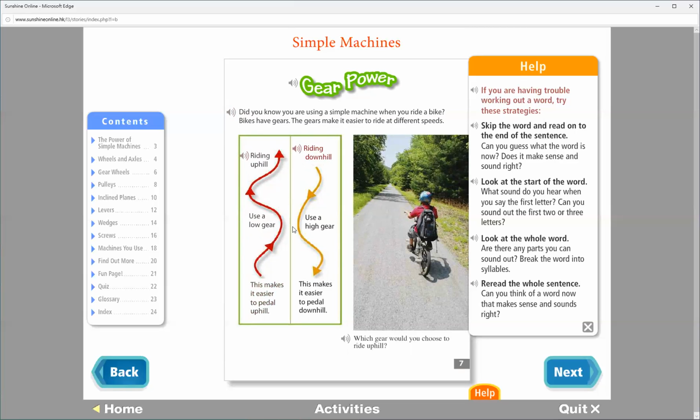Riding downhill. Use a high gear. This makes it easier to pedal downhill. Which gear would you choose to ride uphill?